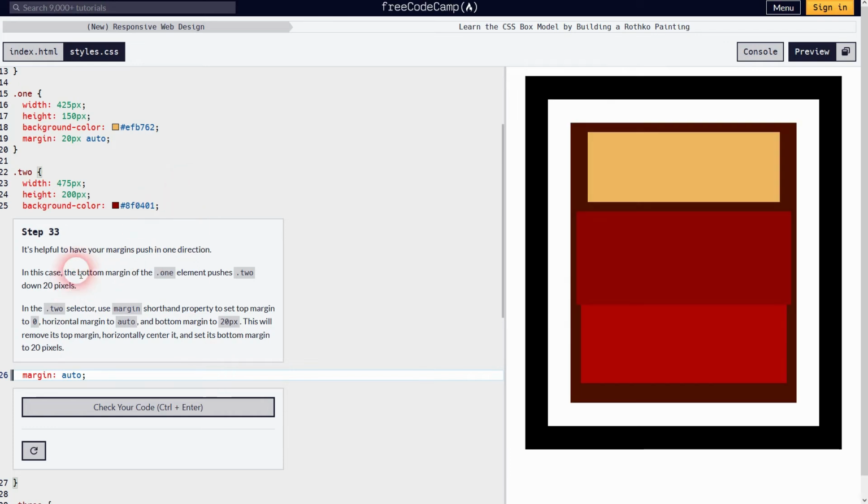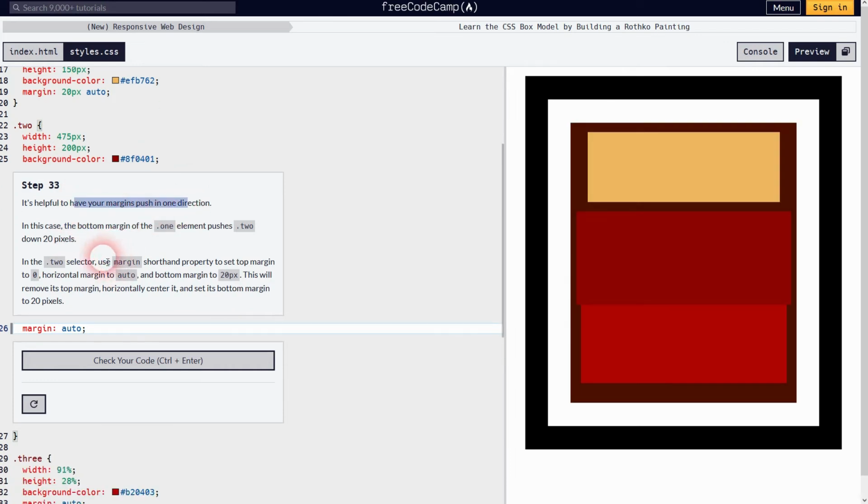And we're going to do something like this in step 33. So instead of just using auto, we're going to use 0 for top, auto for right, 20 for bottom, and auto for left. And now it works.